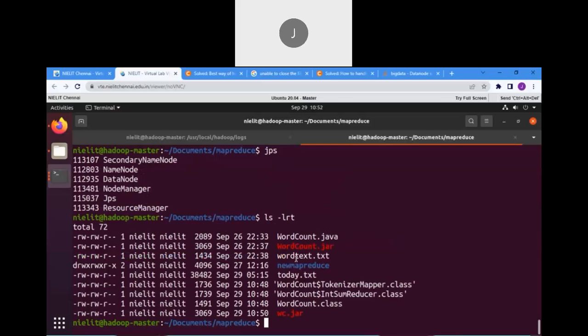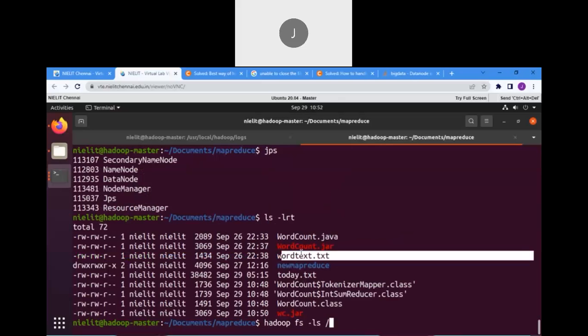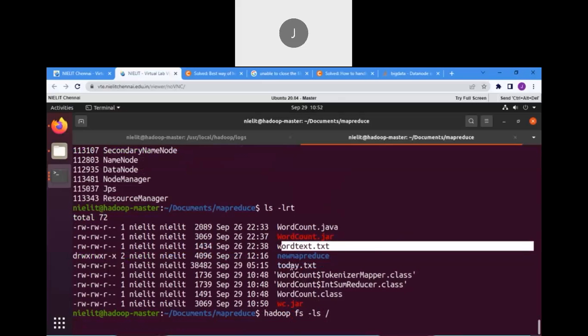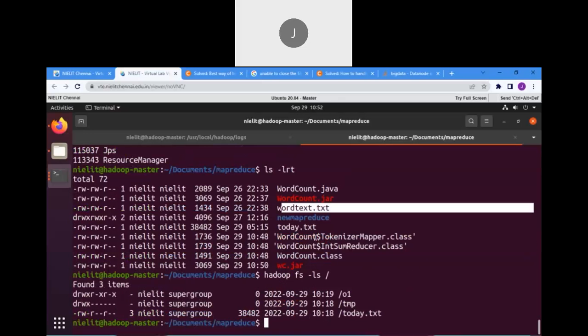I'll take this text document, word text.txt, and find the number of words occurring in this document, right? So this document has to be present in HDFS, because it is there in the local directory. If you see hadoop fs -ls /, this is the root directory. There, this document I have not put.